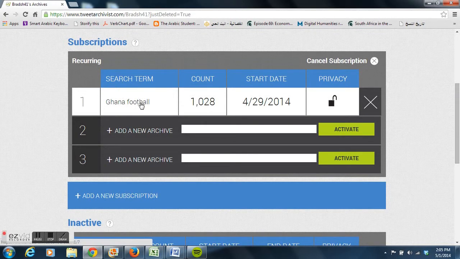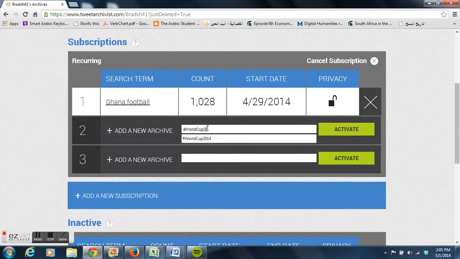I started this archive on the 29th, and that was 2 days ago, and I have 1,028 tweets. So we can refine this even further. We can look at specific hashtags. So I'm going to type in hashtag World Cup 2014 and Ghana. And this second archive will create a data set that mentions the hashtag World Cup 2014 and the term Ghana.